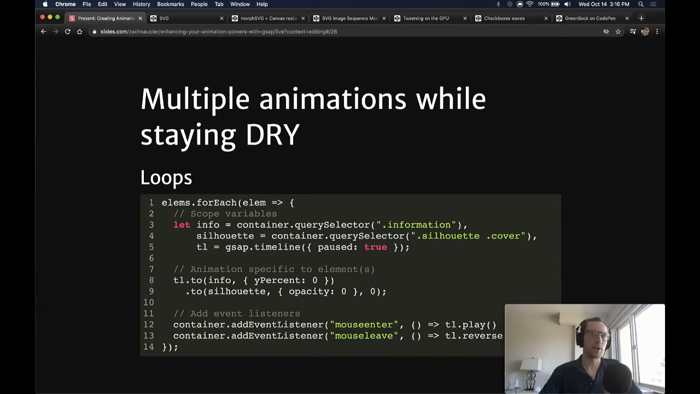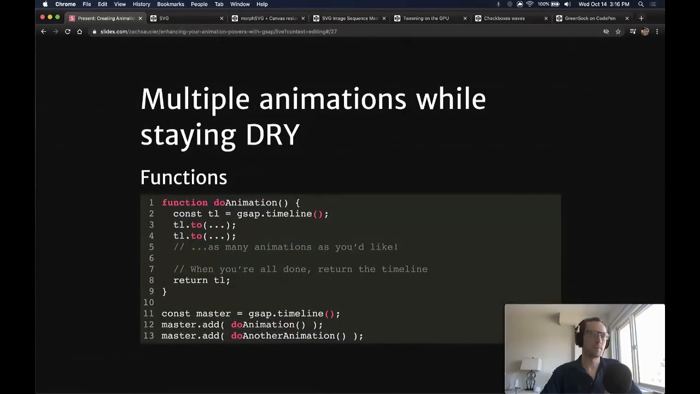Similarly, functions can allow you to keep your animations more modular. You can even return timelines from functions and add those timelines to other timelines so that you have nested animations. By doing so, we retain modularity while still having a single timeline to control our animations. This is exactly what the Star Wars pin that we looked at earlier does.